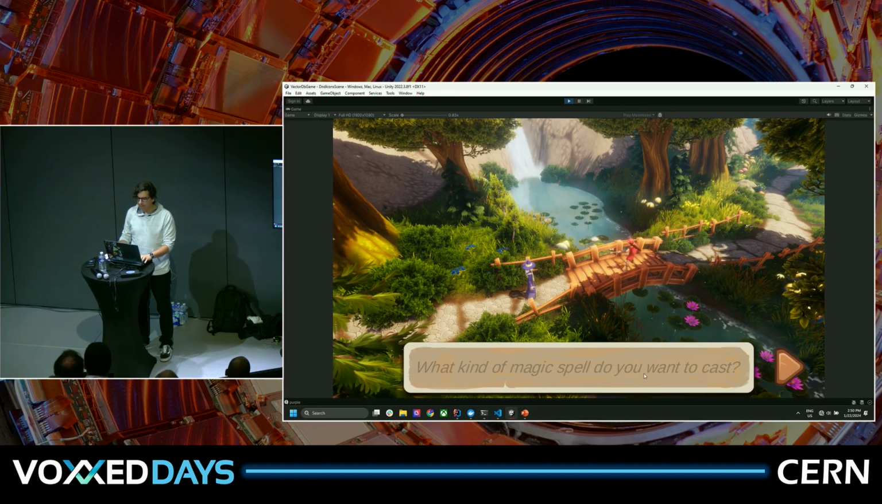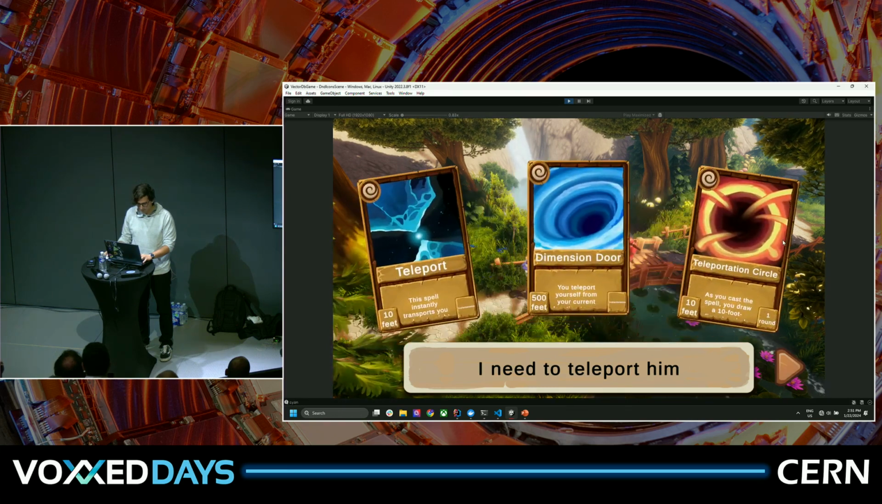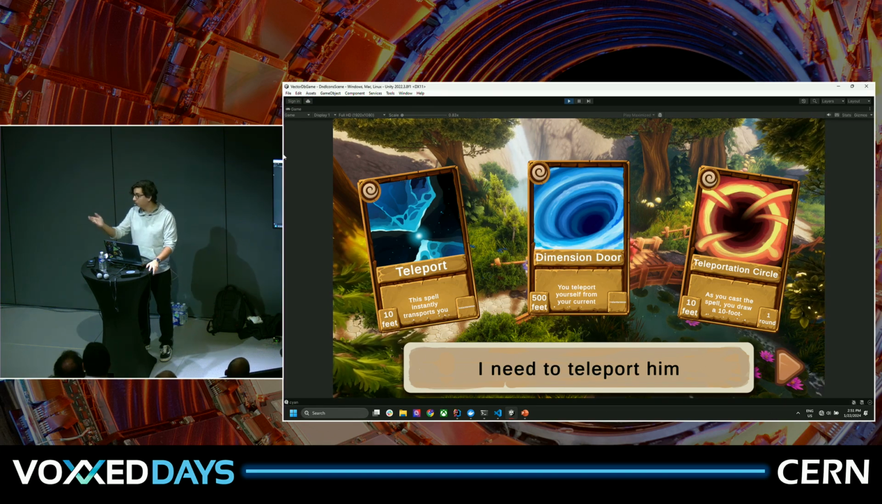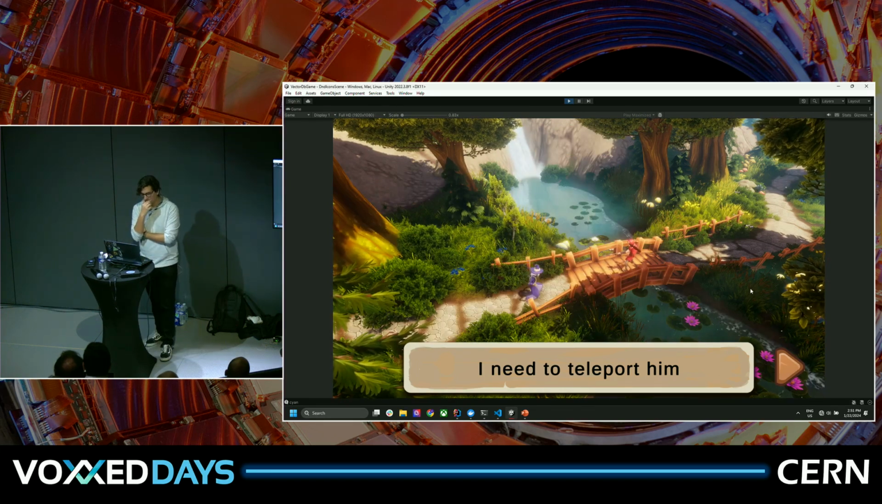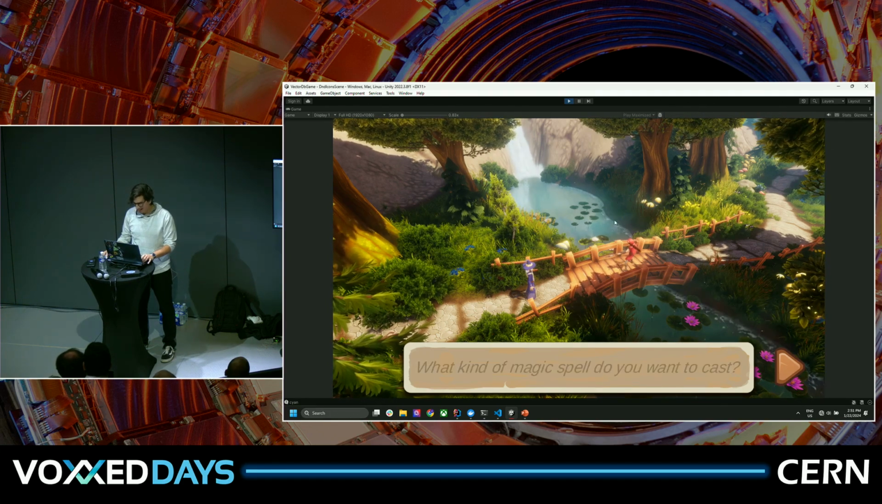Teleport. You want to? Up into the air. I need to teleport him. Let's see. So we have teleport, which does maybe, yeah, I think so. Or dimension door, so which of the three do you want to see? Probably the first one. Let's see what happens. Ooh, it's sparkly. And he did get launched into the air. And last one.